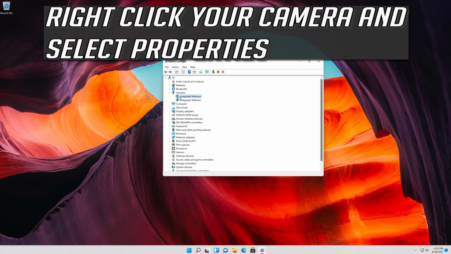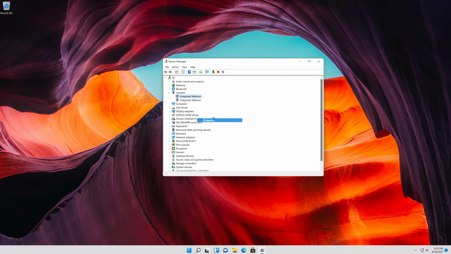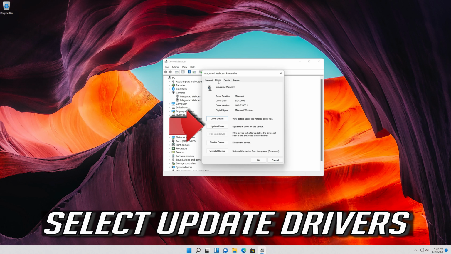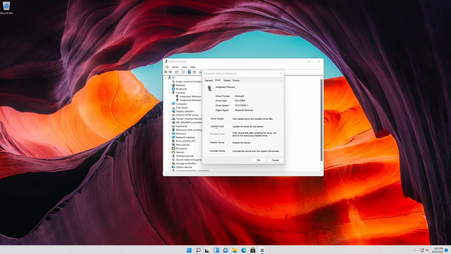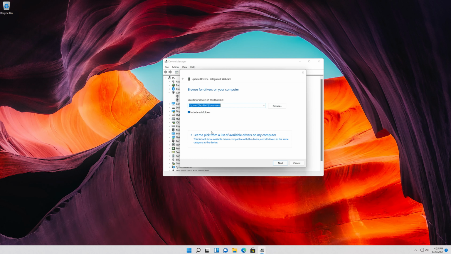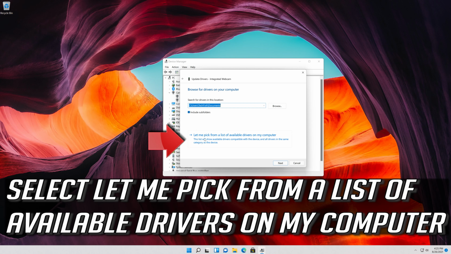Right-click your camera and select Properties. Open the Driver tab. Select Update Driver. Select Browse My Computer for driver software. Select Let me pick from a list of available drivers on my computer.